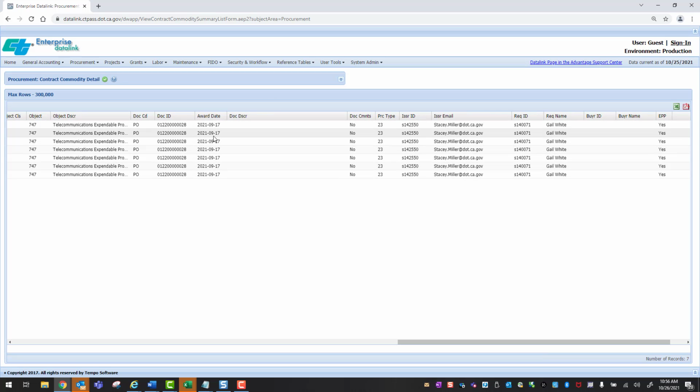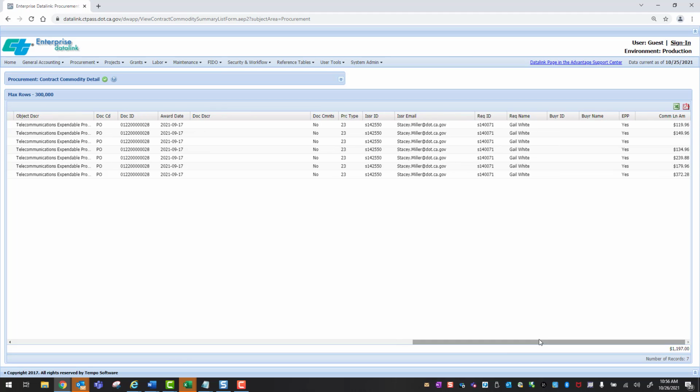It says that it was awarded on 9/17. Stacy Miller was the issuer and the requester was Gail. The total PO was 1,197. Okay, so you're going to be able to see what the commodity line was from Advantage, and this is up to date as of yesterday.